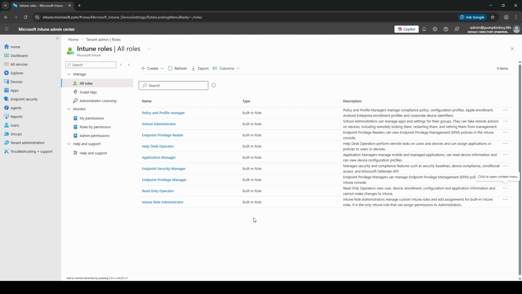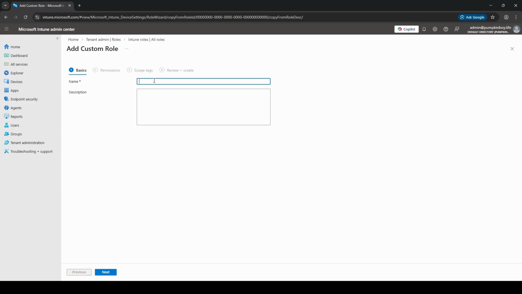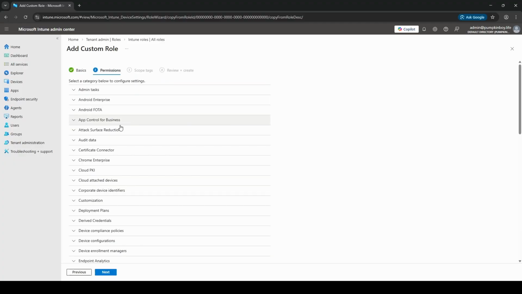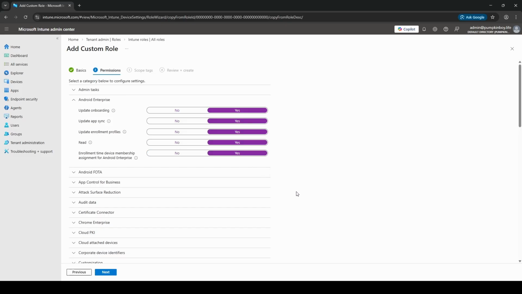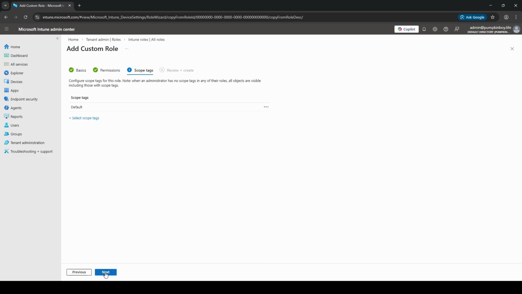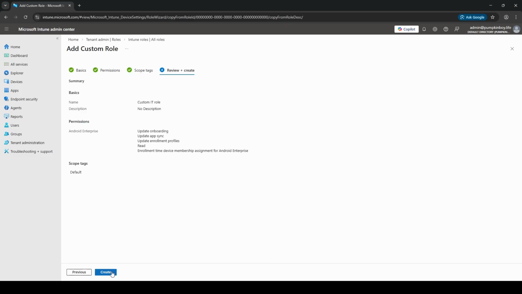Now, if you want to create a custom role, you can either duplicate one of the available roles or you can create one from scratch. If you want to create one from scratch, you must go over here, click on Intune role, custom IT role, click on next, then select from a list of permissions that you want that role to have, click on next, and click on create.